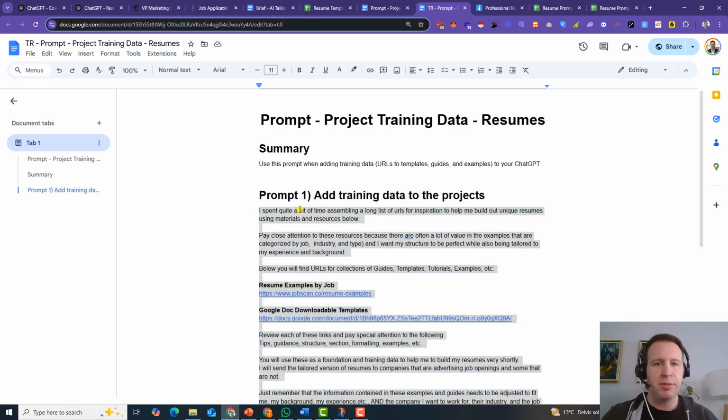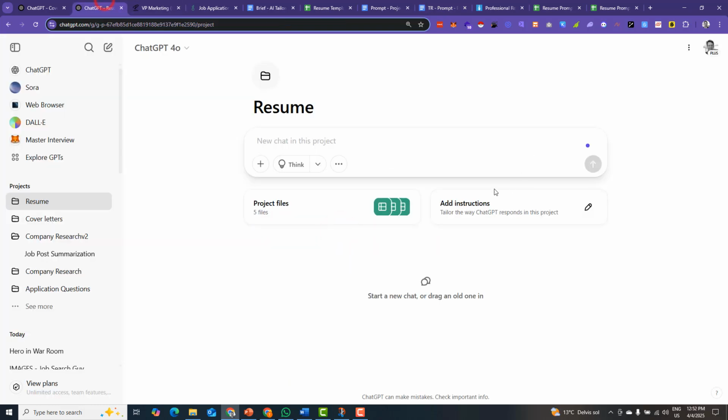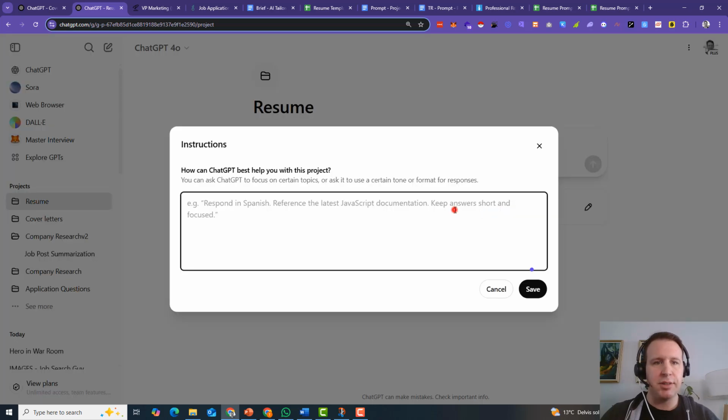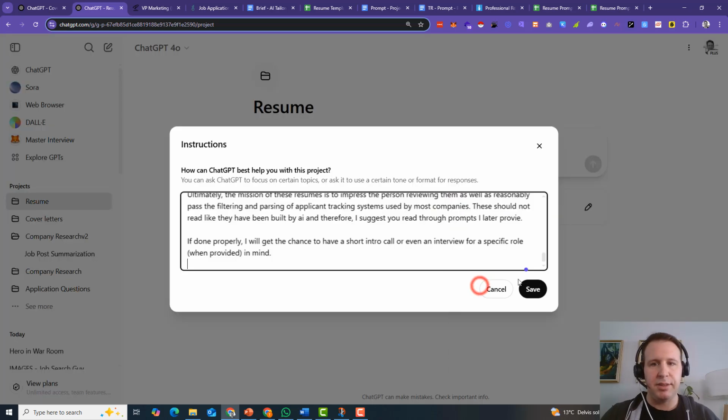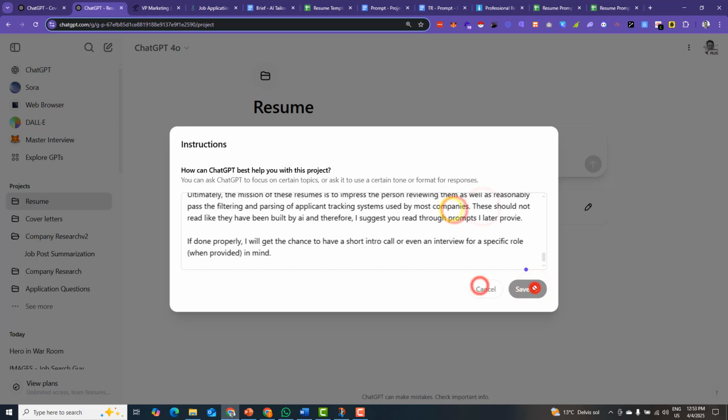Copy the entire prompt back to our project in ChatGPT. Go to Add Instructions, paste, then save.